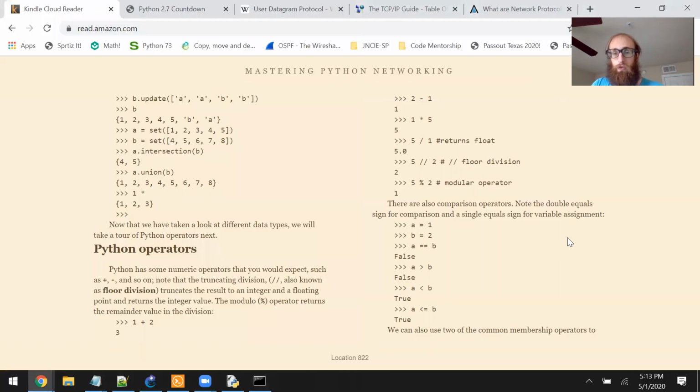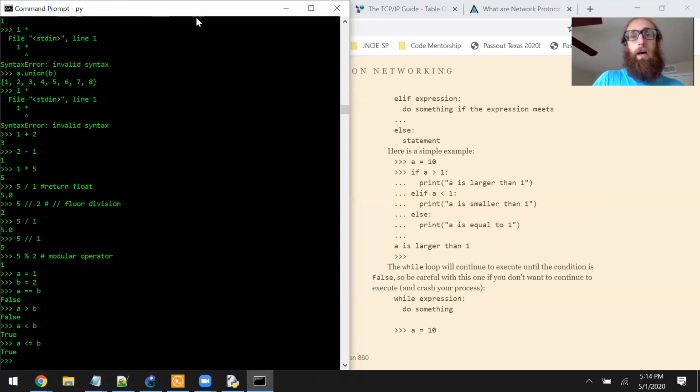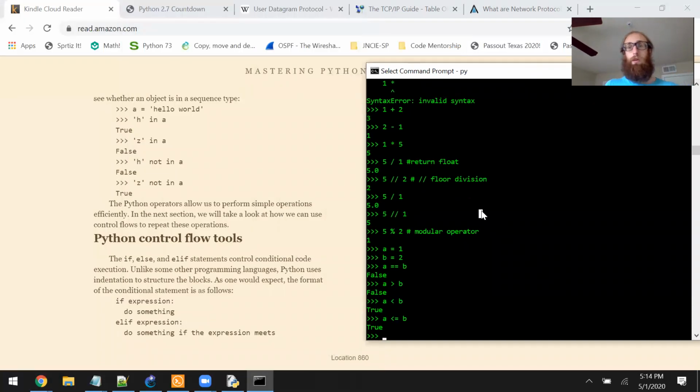We can also use two of the common membership operators to see whether an object is in a sequence type. And this one is really essential. I use this all the time. It's not just to see if it's a part of a string. It can be a part of a list. It can be anything.